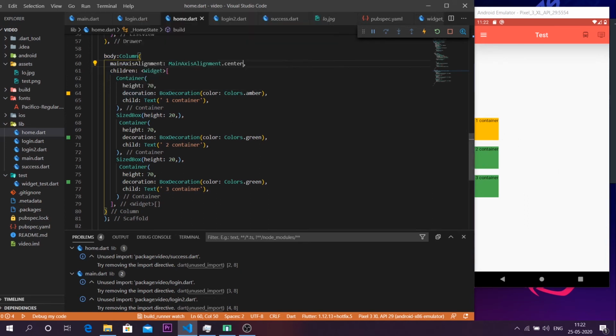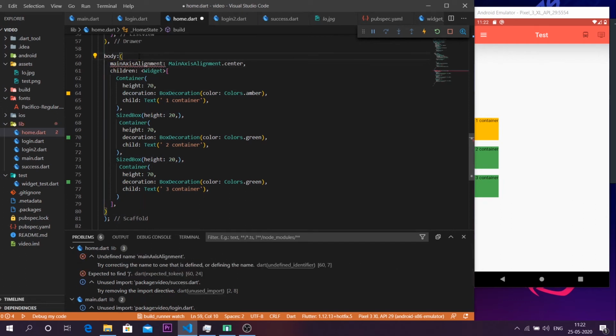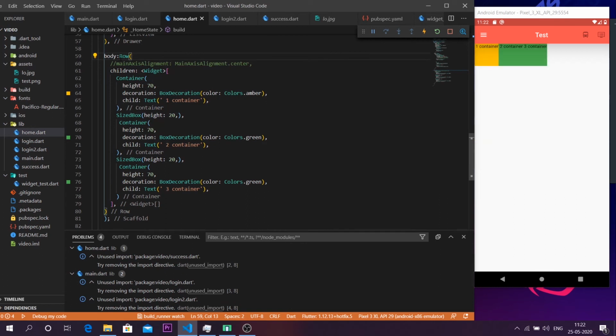Next thing that I'm going to do is change this column into a row so that I can give you more information about the row also. And I will comment this out. So row, and now if you see, each of the containers are currently placed in a horizontal fashion. So that's the main difference between the column and the row. The column places their children in a vertical fashion, that is from up to down. The row places their children in a horizontal fashion, that is from the start of the application towards the end of the application.